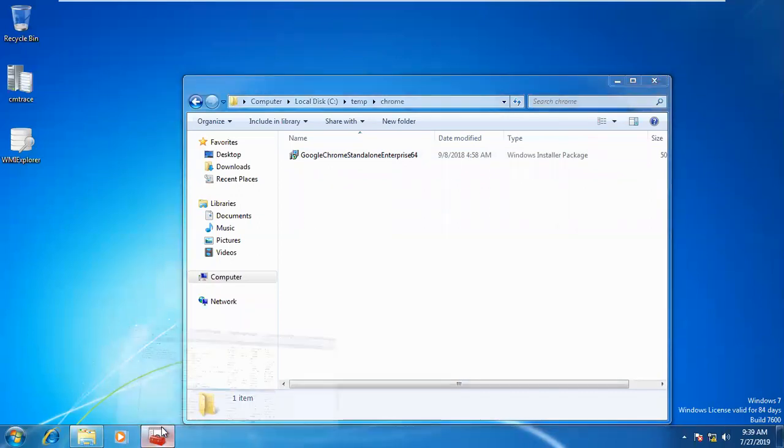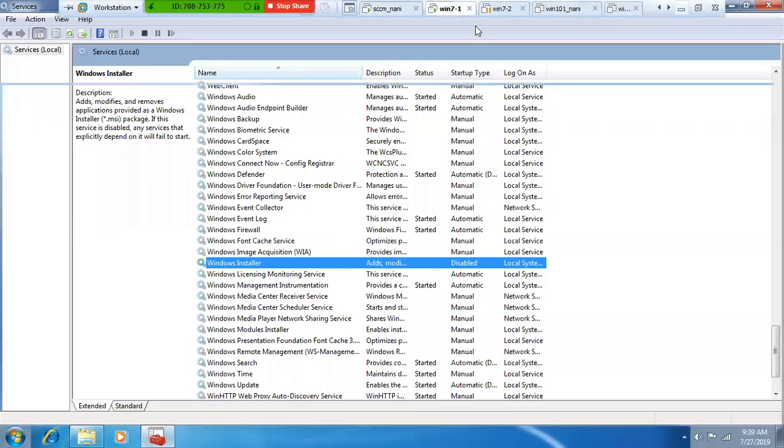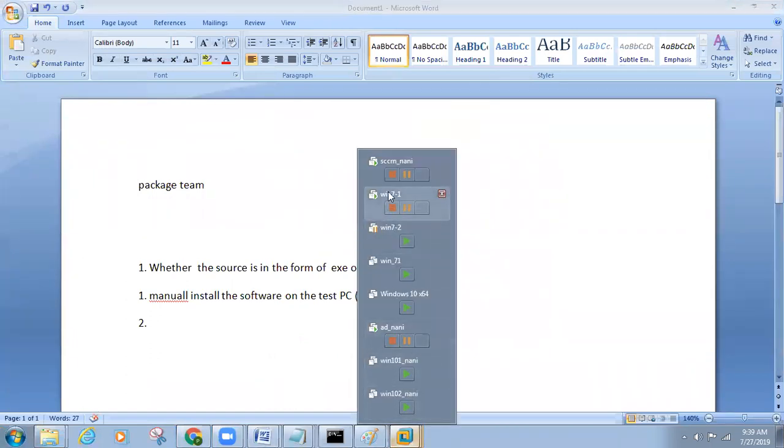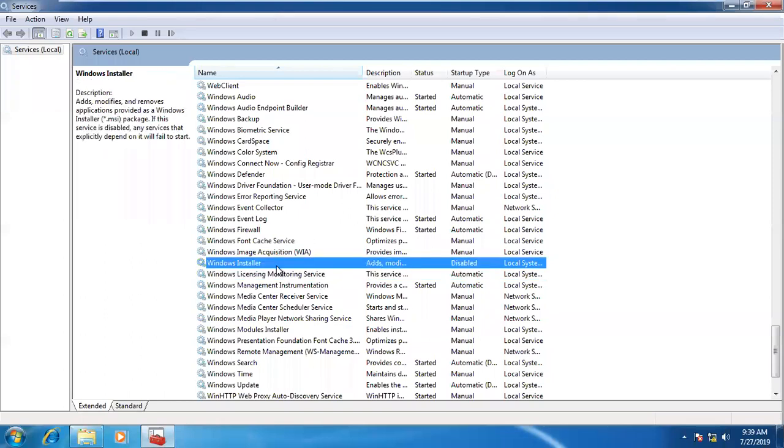If the Windows Installer service is stopped on your machine, no MSI installation will start. Only EXE will be installed. If the software is successfully installed, then it is an EXE software. If the software is not installed, then it is an MSI software. Is it clear what I'm saying to you?